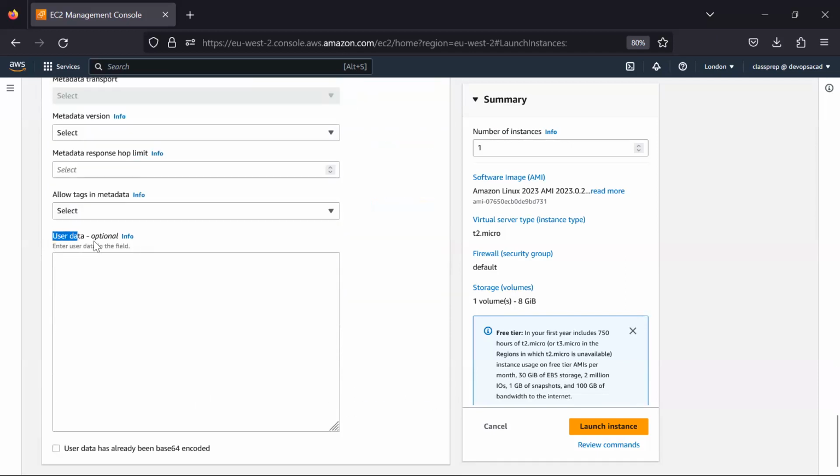So here you have user data. This user data is where you can type in code or basically batch scripts that you want your system to run the moment you start it up. So the moment I click on launch instance, by the time my system is starting up, it's going to look at this particular script here, and it's going to run those scripts while it is starting.